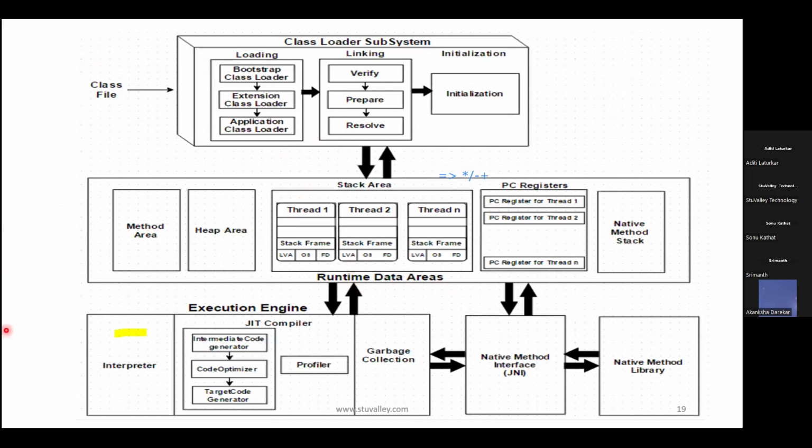Okay, understood these parts till here? Method area, heap area, and stack area. Understood this? Any doubt? Anyone? Okay. The fourth part here in the runtime data areas.